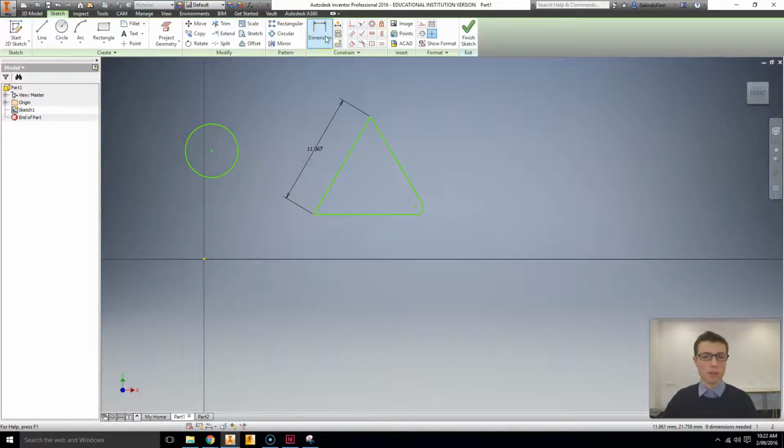The second type of dimension constraint you can put in is angles, and that would be between two lines such as these two here. Another kind of dimensional constraint I can put in is the radius size of an arc, and you can see that there. And then the final one would be the diameter of a circle, and you can see how I've done that in the corner.